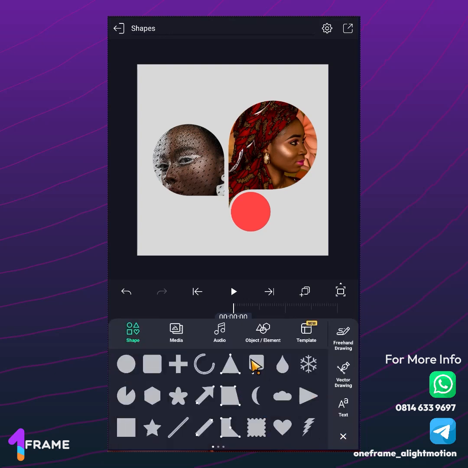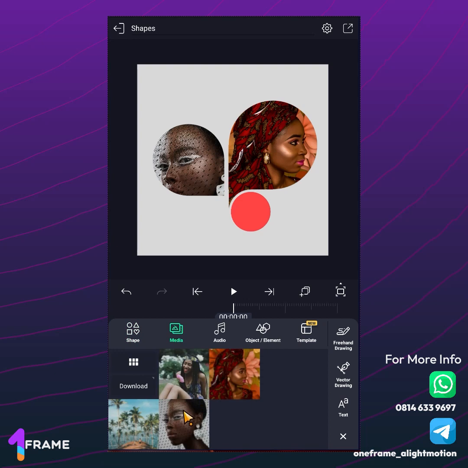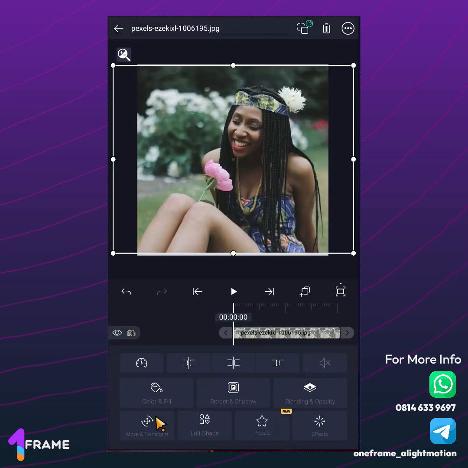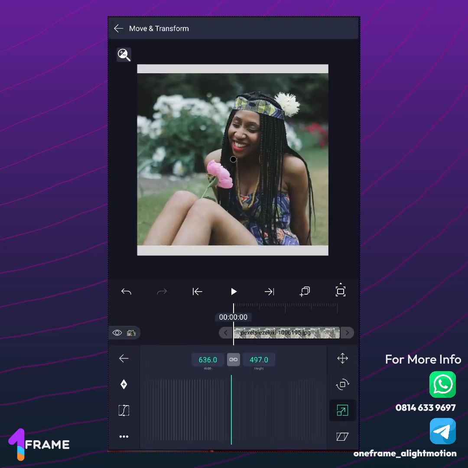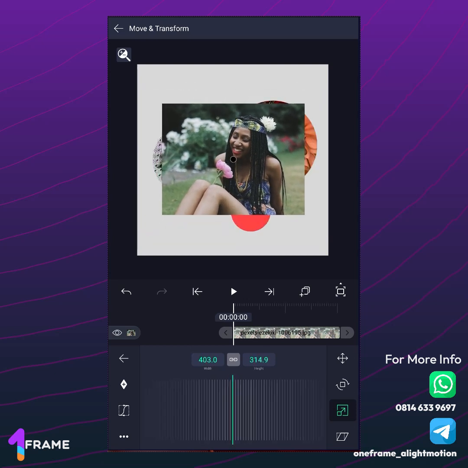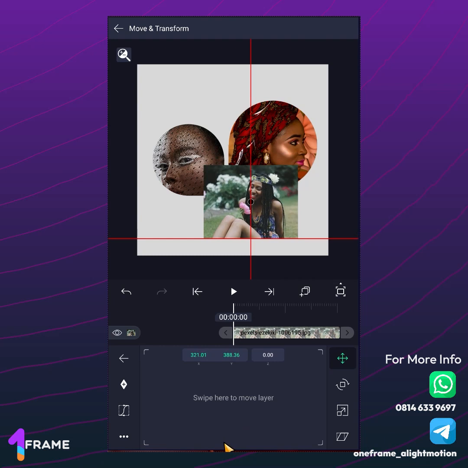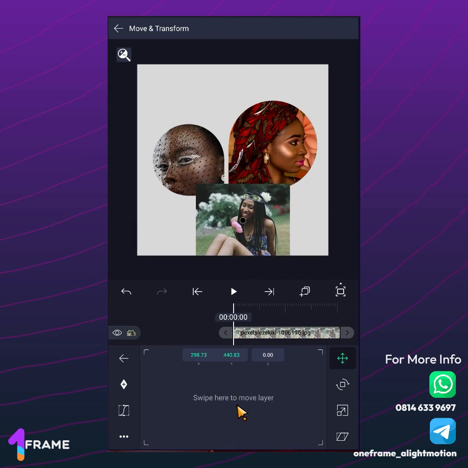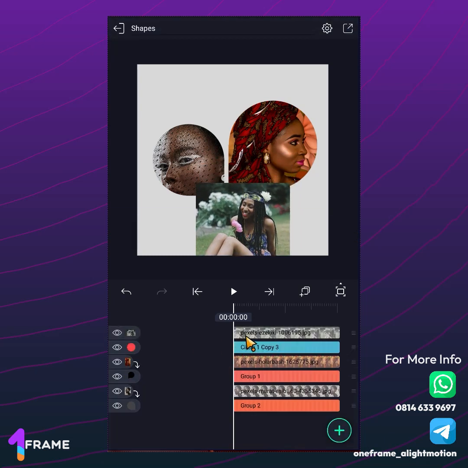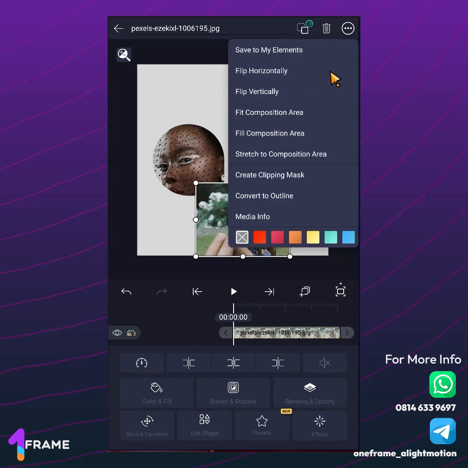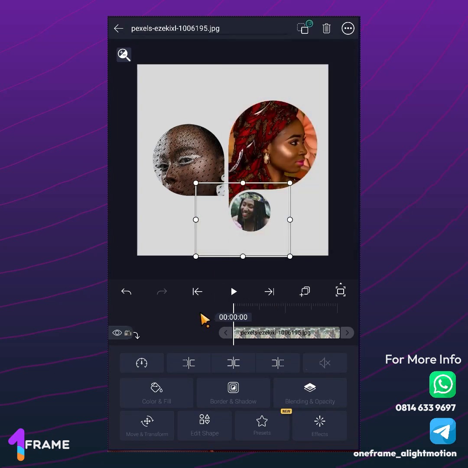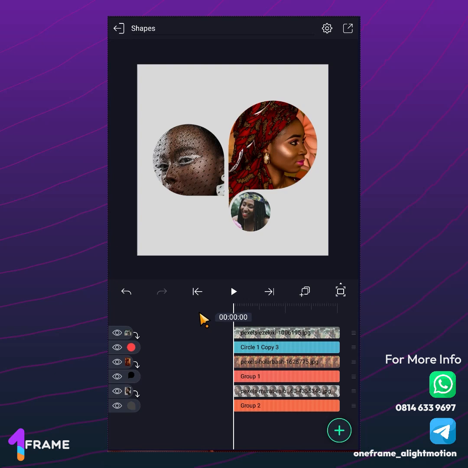So go here, go to your media, and I want to use this one. So let's scale it down. So let's reposition it around somewhere here. Alright, so click on the layer, go here and create clipping marks. Okay, so that's how you go about creating these shapes.